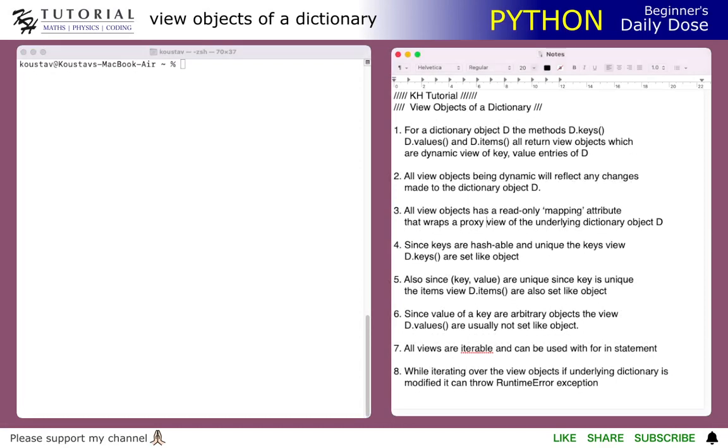Okay, so I have written down the points that I will discuss about the view objects of a dictionary. You might already be familiar with the methods of a dictionary: keys, values, and items. For a dictionary object D, the methods d.keys, d.values, and d.items all return a view object, which is a dynamic view, meaning if the underlying dictionary is changed, this view will also reflect that change. So let's try to understand this in some code.